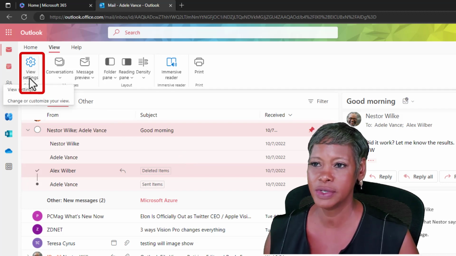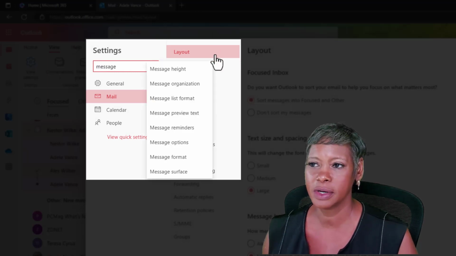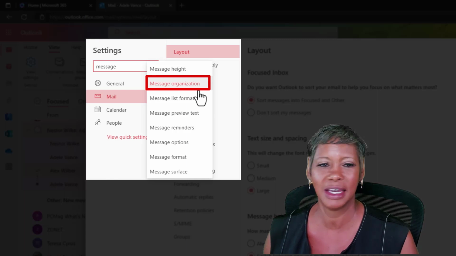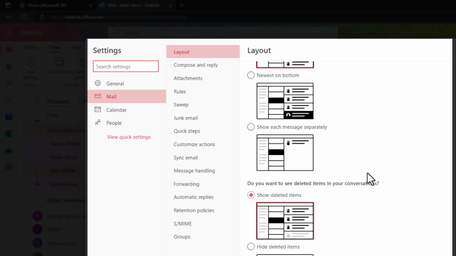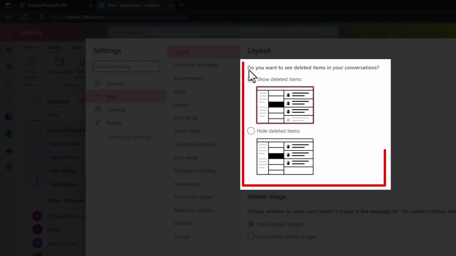Click on View Settings and type in Message. Now notice I get a lot of settings here. I just happen to know that it is saved under the message organization. Let's scroll until we see it. And right here, it says, do you want to see deleted items in your conversation? You have the option to show or hide that message.